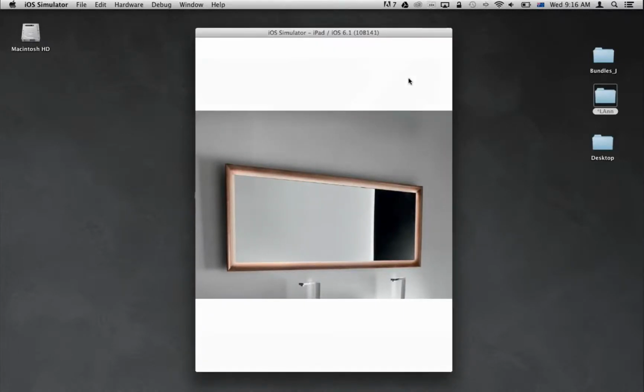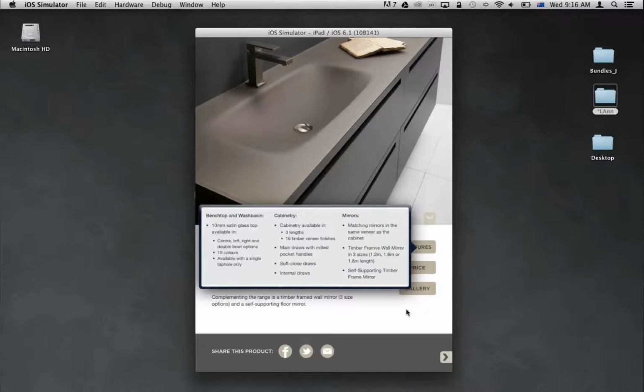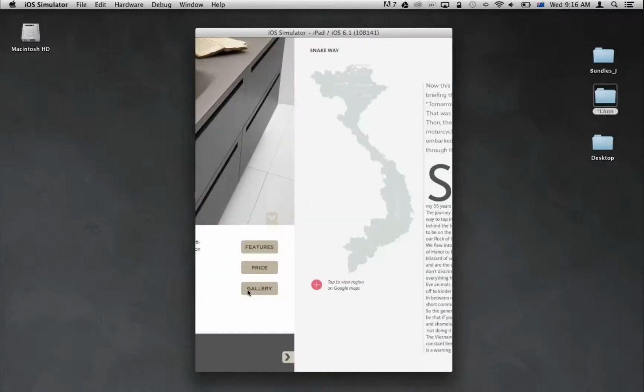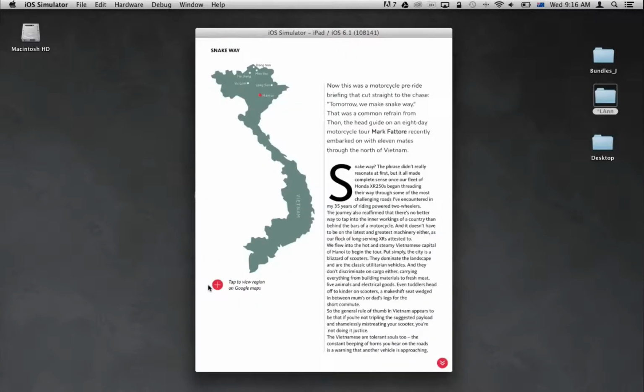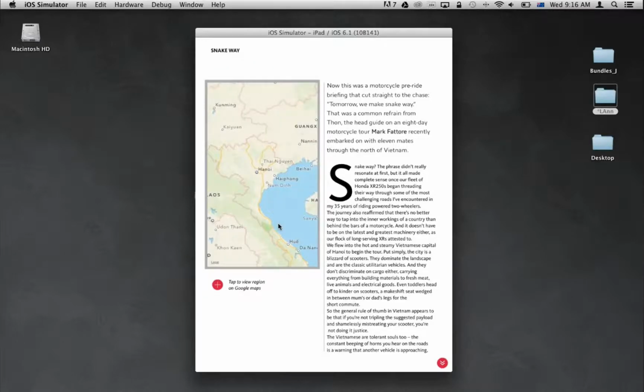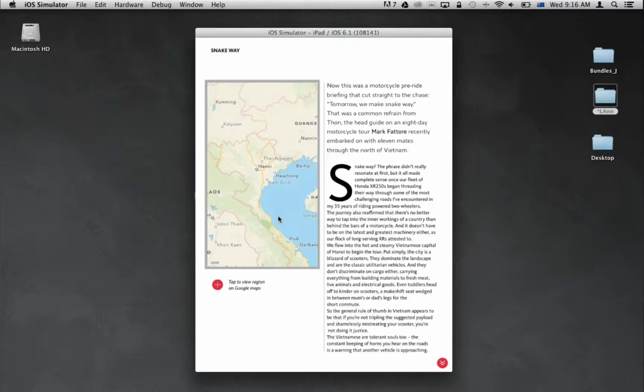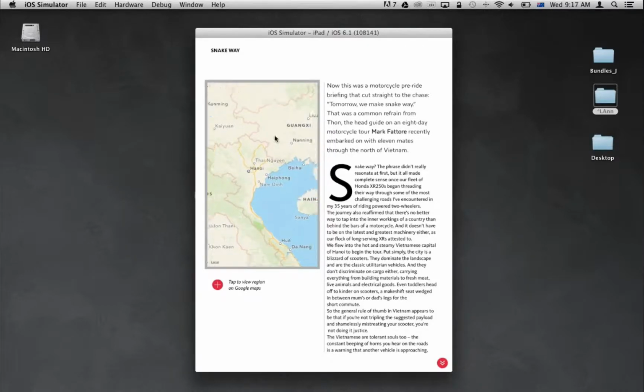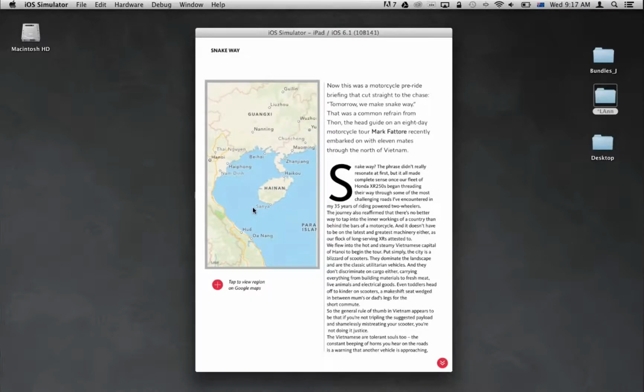These are little pop-ups. Over here we have a card flip that has a map embedded in it. So in the same way that you can view a map on your web browser on your desktop, you can embed that sort of map in your app.